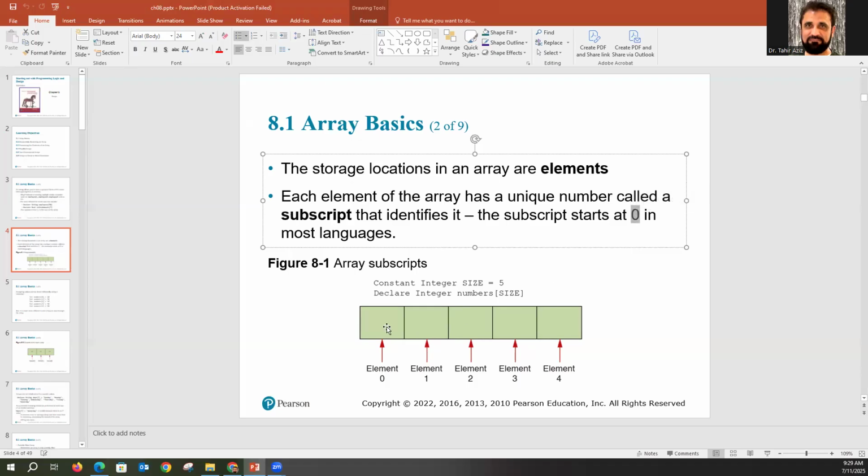Take a look over here. The first element's subscript is zero. The second element's subscript is one. Third and fourth. Notice that the fifth element has a subscript of 4, or index 4, which means index 5 or subscript 5 is not accessible. It is out of bounds. I cannot access this neighborhood, and I cannot access this neighborhood before subscript 0.